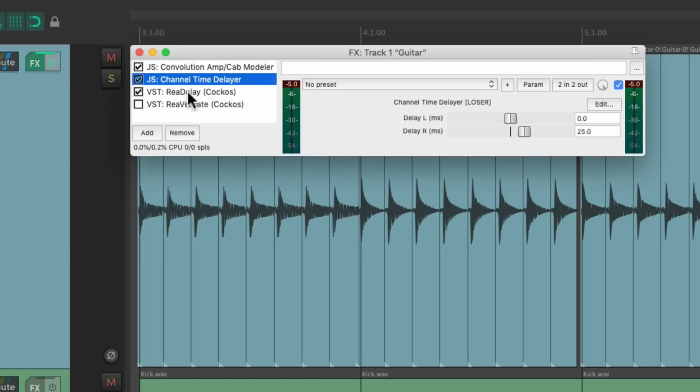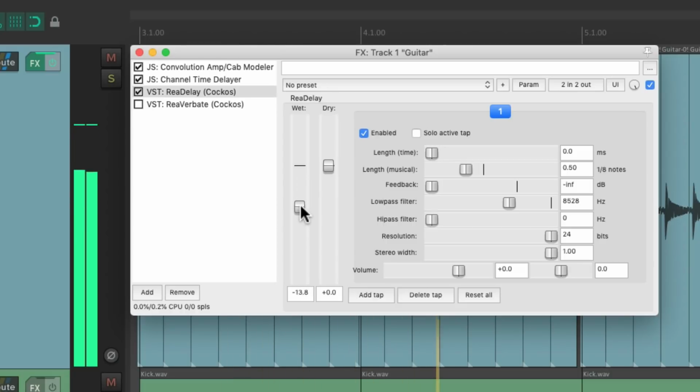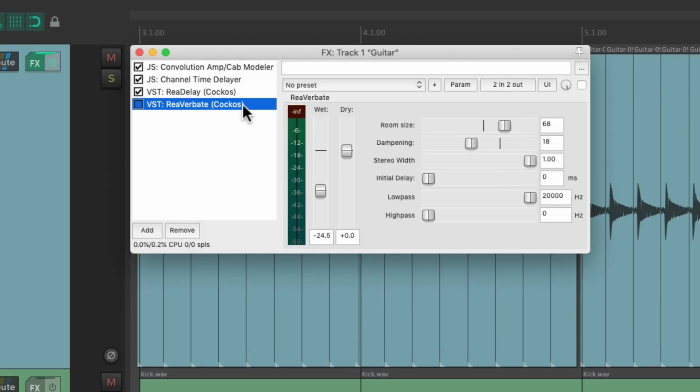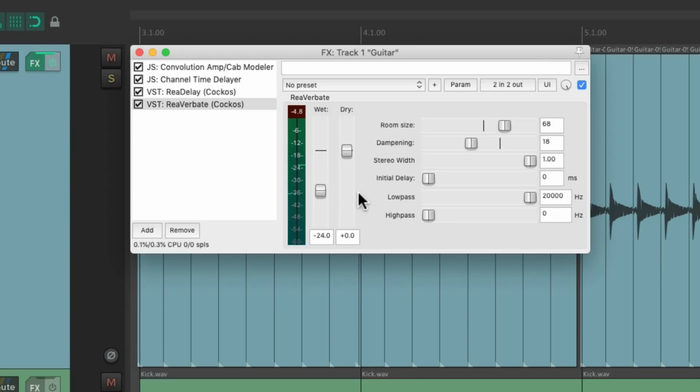Then let's add a delay, which adds a 16th note to the part. We'll keep that very subtle. And then finally, a reverb. Sounded pretty good. And like I said, we can still change the sound of the amp.